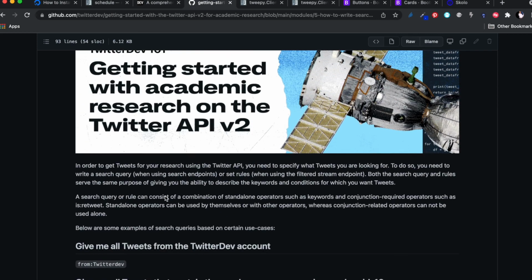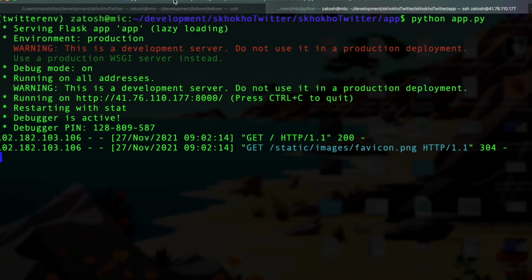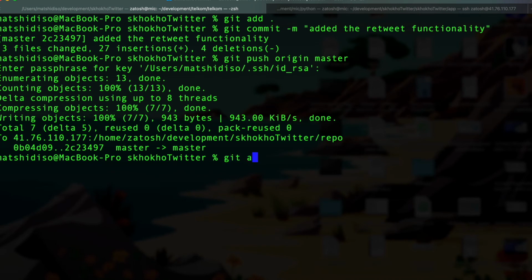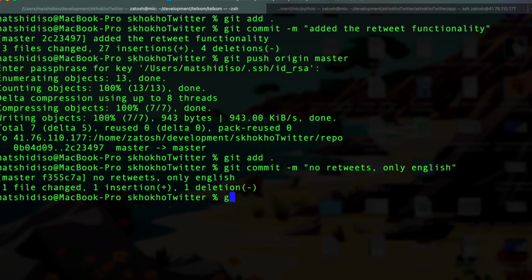So I'll put this in the description for you, and then you can see all the other things that you want to add. So definitely English tweets that are not retweets. Let's search that again. No retweets, only English.